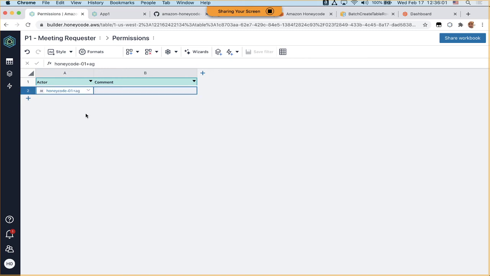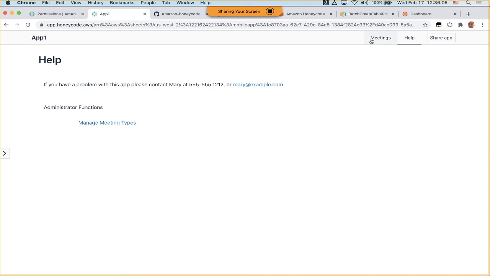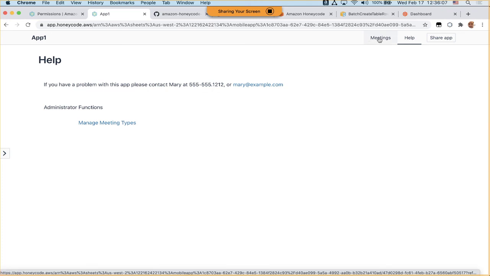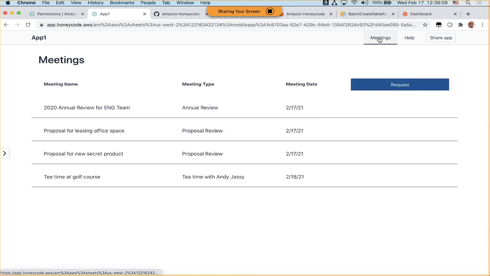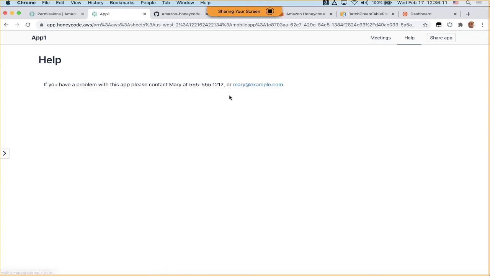Now what happens, if I just wait for one nanosecond, or I go back and forth between meetings and help screen, you notice that the ability to click on the management of the meeting types has disappeared. So I can no longer manage the meeting types.